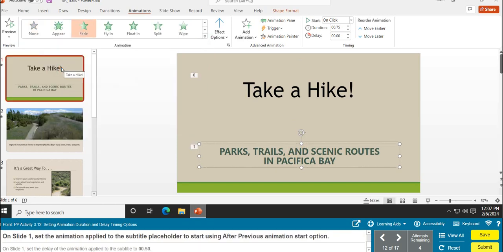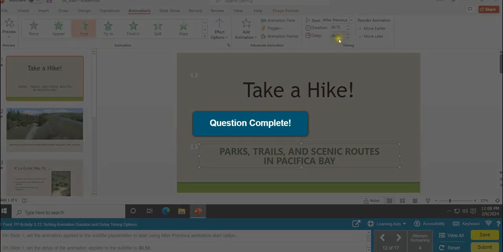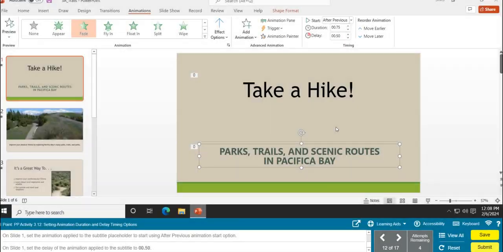There we go. Now on slide 1, which we're currently on, set the animation applied to the subtitle placeholder to start using after previous animation start. So let's go here, just a start. Let's click this arrow, and then we go after previous. Set the delay of the animation applied to the subtitle to 0.5. Here's the delay, 0.5, you can go 0.25 and then 0.5, or you can type it in. And that's all for task number 12.